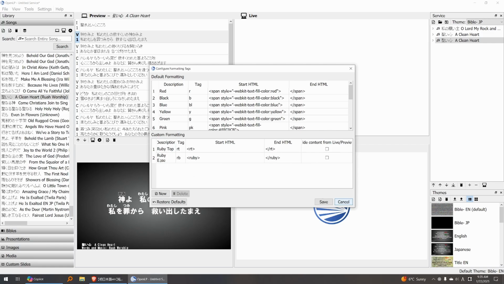How do you do that? I'm just going to do them again so that you can see, and then I'll delete them afterwards. So go to New, and type in this line one right here. We're going to put this one in real quick. We're just going to type in Ruby top and then hit Tab. RT is the tag, okay?